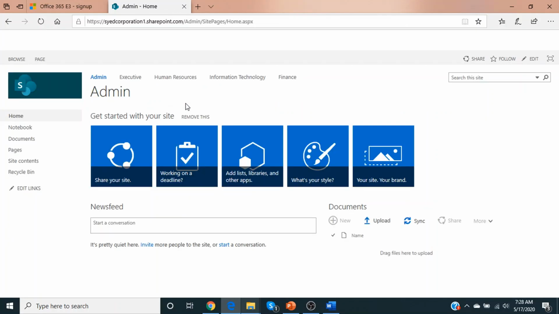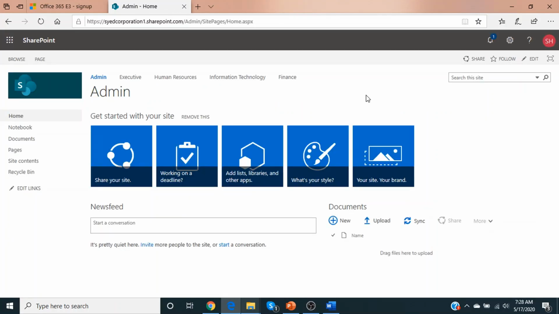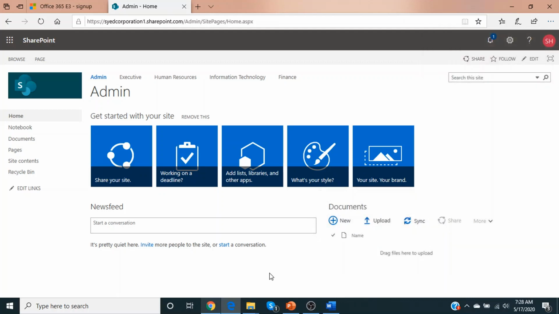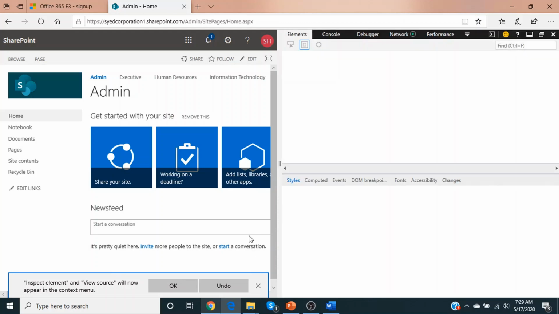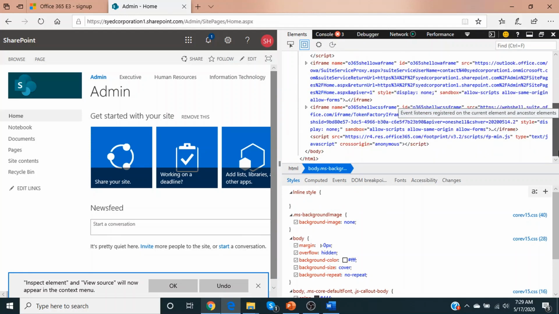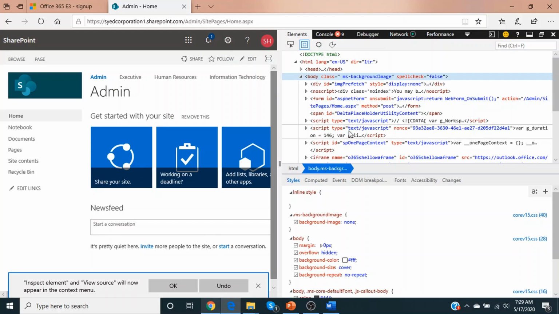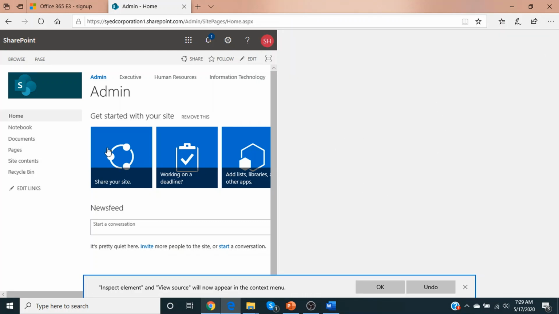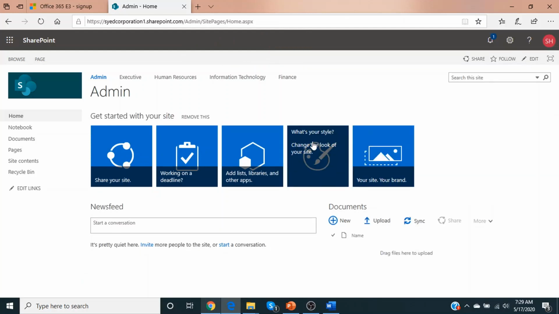I'll click on admin page. Right click on any white area, or actually I will go here and I'll click F12 for the source code. Now you can see this code over here. My level of effort was depending on this code. As a web developer, it would take at least 1 day to develop a code like this.